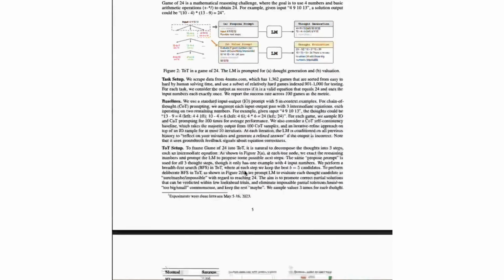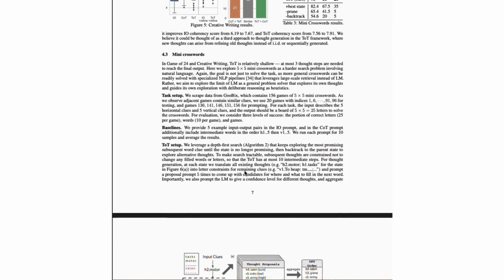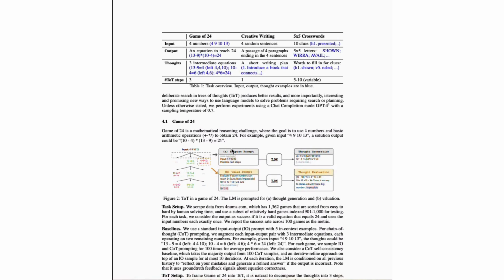So what is the game of 24? The game of 24 is a classic mathematical reasoning task. You are given 4 numbers. In this case, I'll scroll to the section. Yep, game of 24. So we are given 4 numbers, which are 4, 9, 10 and 13. Your goal is to reach 24 by combining all 4 numbers exactly once using only the operators addition, subtraction, multiplication, and division. So a solution could look like (10 - 4) * (13 - 9) = 24. So this problem is what the game of 24 is all about.